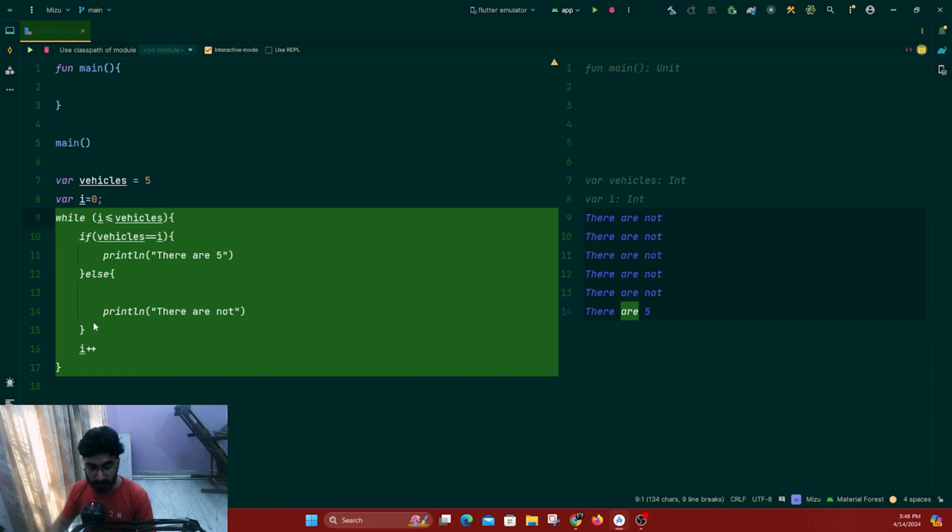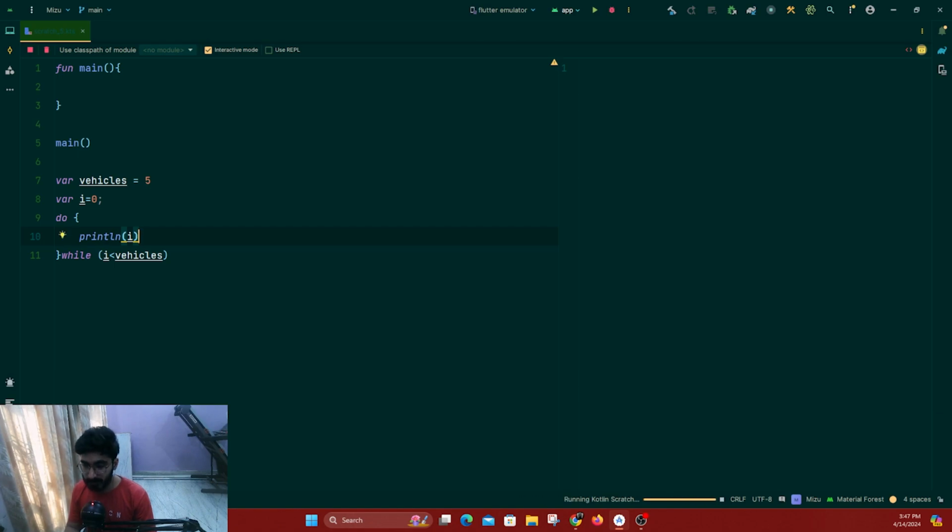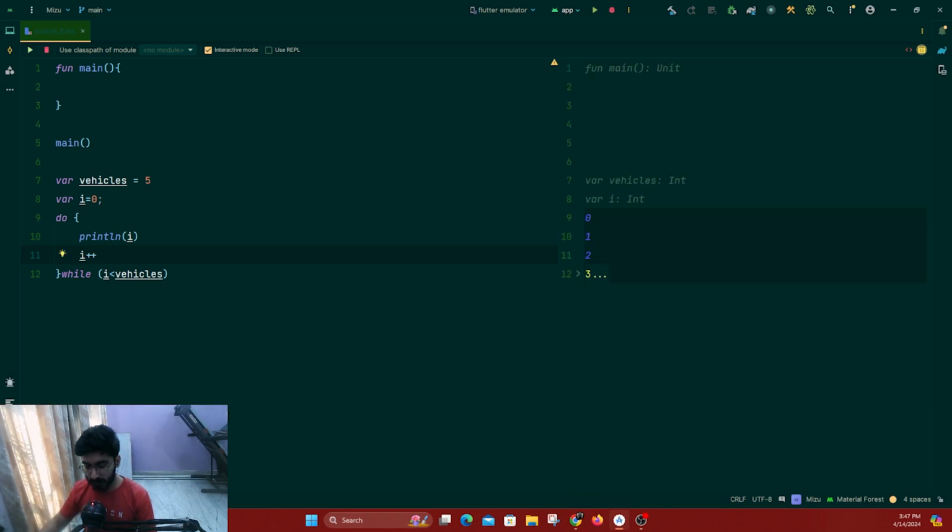Let's try to look at do while statement now. Okay, do while i is less than vehicles, println i. Right, now what's the difference between a do while loop and a while loop? That's an interesting question to ask, because what happens here is the do statement runs first, it prints whatever the value is, it prints 0, and then it adds i plus plus, which becomes 1, right? And then it checks if i is less than vehicles.